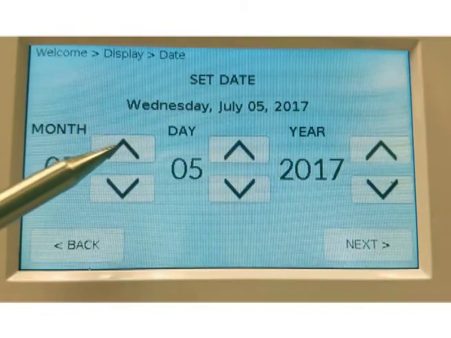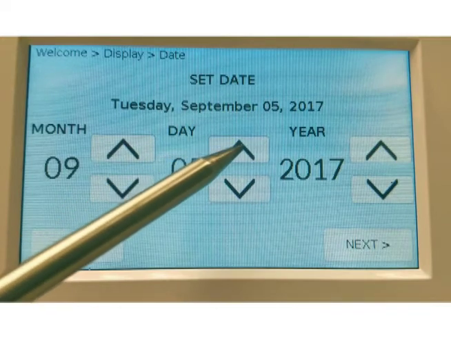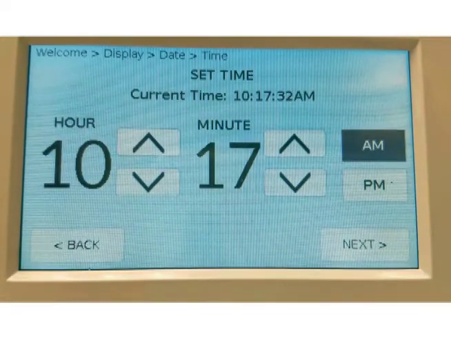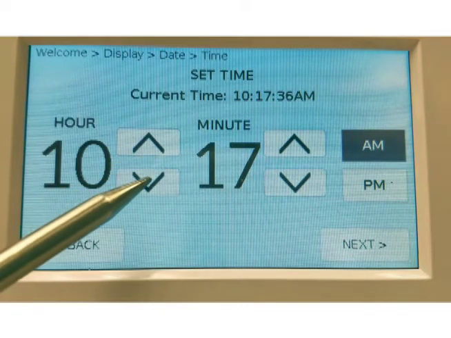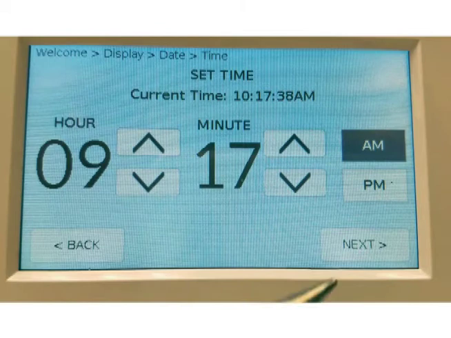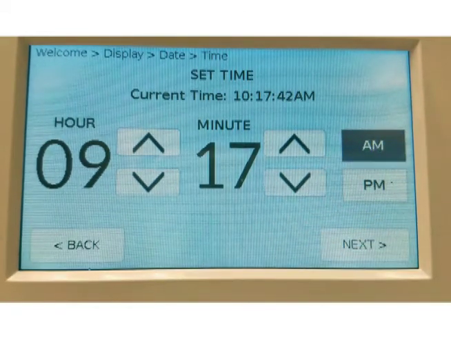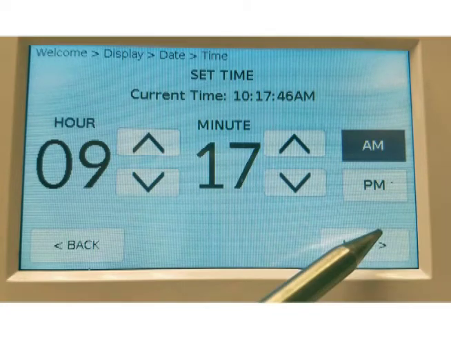Set the date by changing the month, date, and year, then press Next. If a 12-hour clock was chosen, set the current time in hours and minutes and choose AM or PM. If a 24-hour clock display was chosen in the previous step, set the clock in military 24-hour time. Press the Next button to advance.